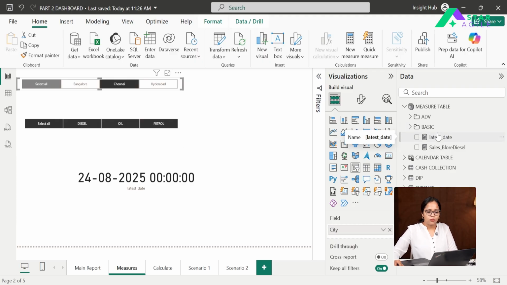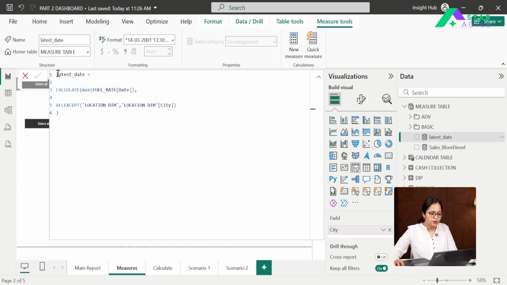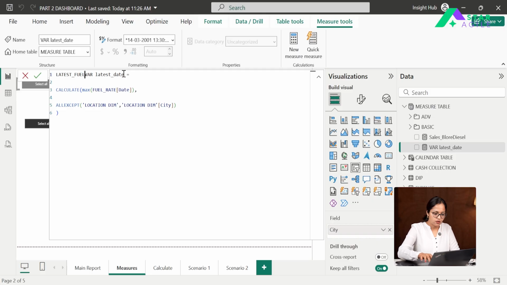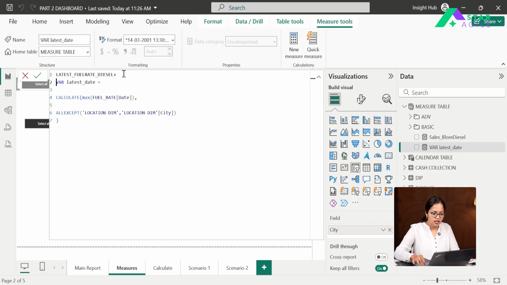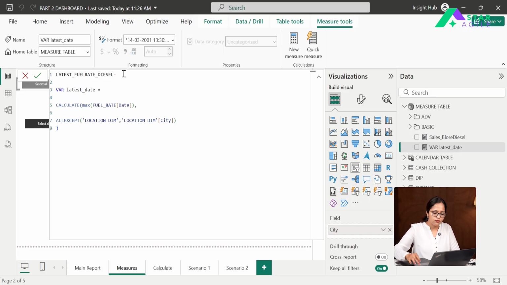So here what I wish to do is go to the latest date. I'm going to put this entire thing inside a variable. Reason being, we are going to reuse this, right? And every variable is supposed to have a return expression. That is what I just told you, right? So now let me write the name of the measure. Name of the measure is latest_fuel_rate. Let's first calculate for diesel, okay? As I told you, we'll be writing 3 measures. So firstly, let us write a measure for latest fuel rate for diesel, then we'll move to petrol and the other one.